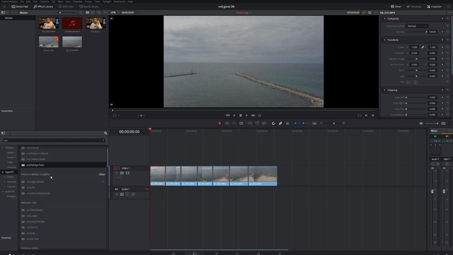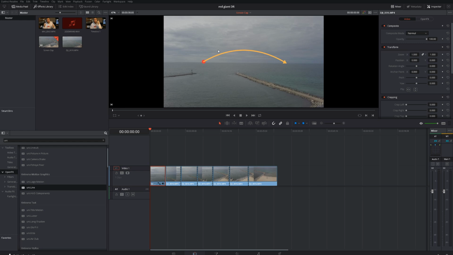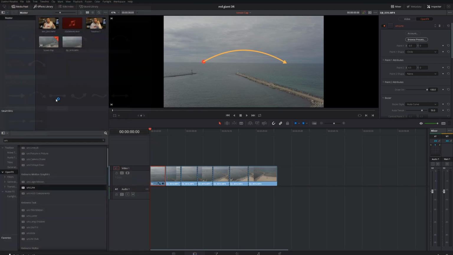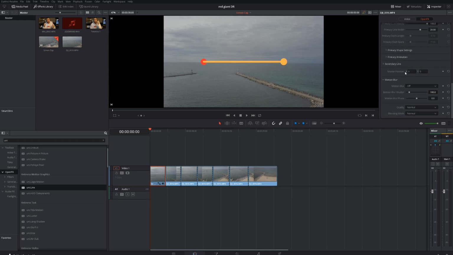Alright, so next up in the motion graphics, we are going to use this line. Just drop that line on your footage and you're going to see it pop up, and it by default is an arrow, but in order to change that, again, we just come up to our inspector, hit Open FX, and then you can browse their presets or you can make your own, but I find that a lot of their presets are really quite good. So we're just going to use this circle ends one, and it's just a line, and if you want to change anything about it, everything is right here.